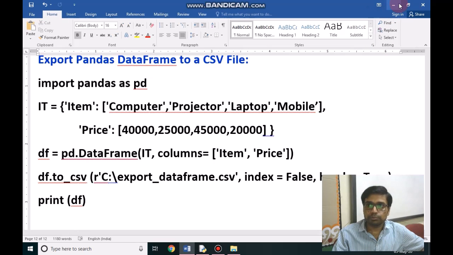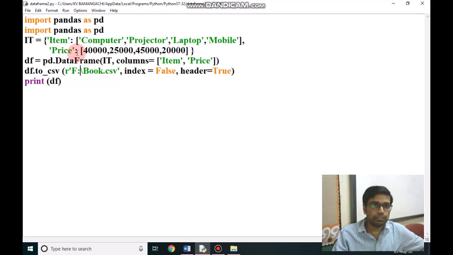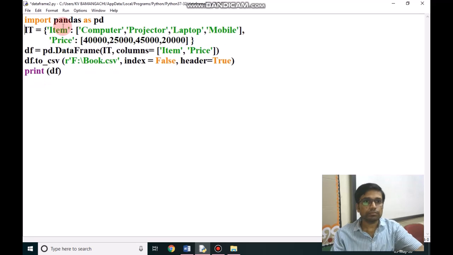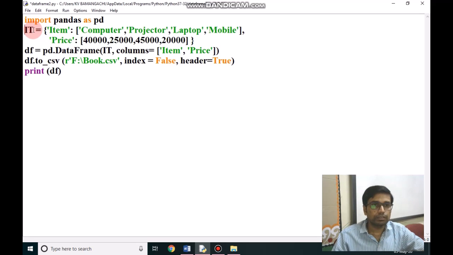To export data from data frame, we have written here a dictionary, name is IT. First column is item, and we have given the list of the items: computer, projector, laptop, mobile. Second column is price, and price has given 40,000, 25,000, 45,000, and 20,000 with a list. This dictionary is converted to the data frame with the help of pd.DataFrame(it, columns=item, price).